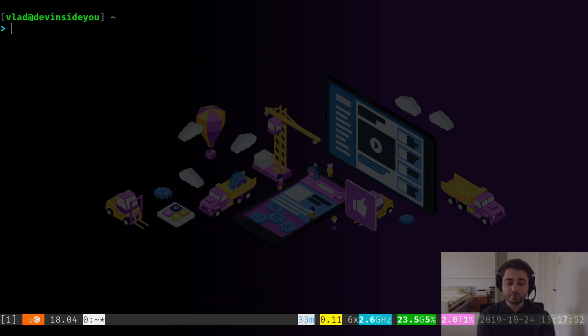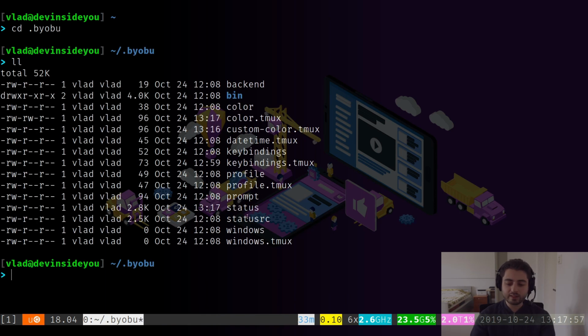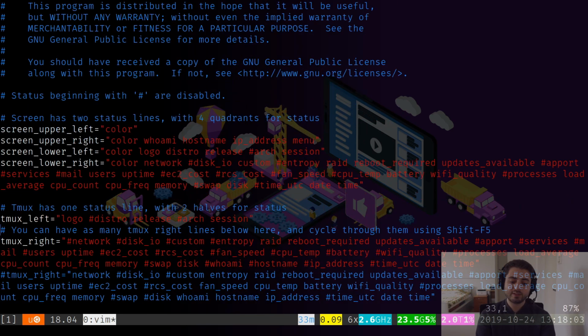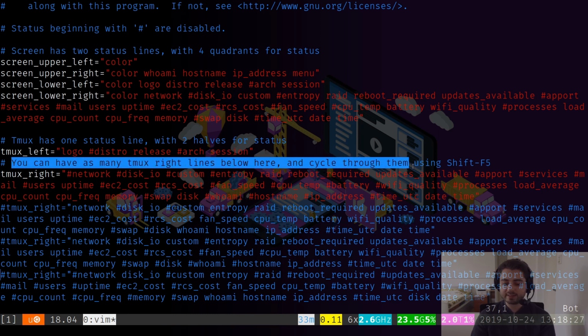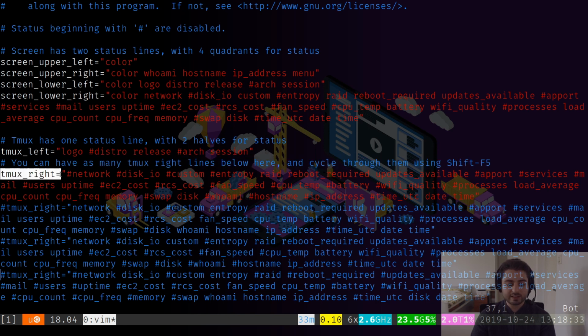Now, where do these things come from? They come from a file always inside of your Byobu directory, a file called status. If we open this with Vim or any other text editor like Sublime Text, you're going to see at the top stuff for screen and at the bottom stuff for tmux. You see tmux left. This is what's going to be displayed on the left. So you're going to see the logo, you're not going to see the distribution, you're going to see the release, you're not going to see the architecture, like x86 for example, and you're going to see the session. But this session is not always displayed. Look over here, it says you can have as many tmux right lines before here and cycle through them using Shift F5. As you can see, it says tmux right and a bunch of things.